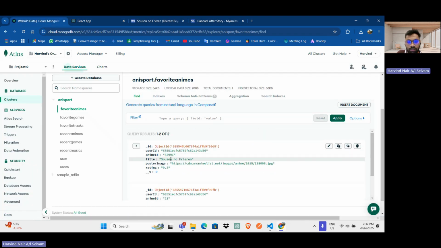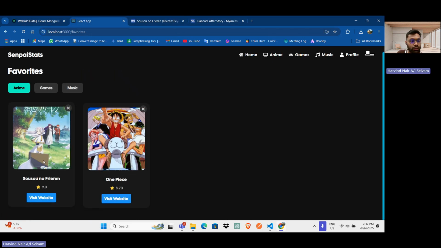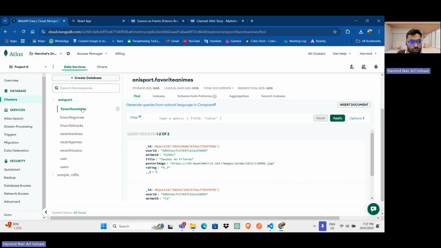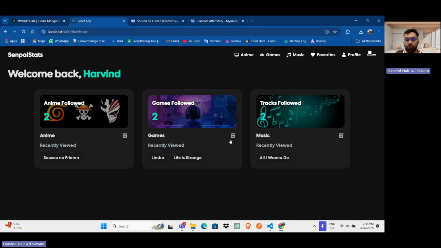And as you can see here, Sousou no Frieren and One Piece are in the favorite page, which I followed, and they will be shown in the anime page. It also shows here in the database that I followed Frieren and also One Piece. And that's all from my part. I pass to my teammate to continue with the games and the other pages.